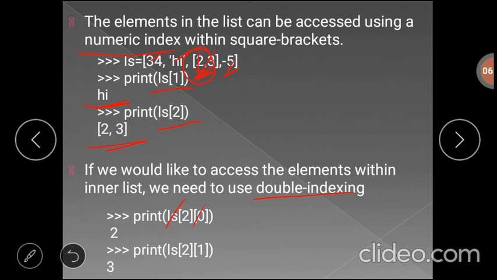Again, 2, 1 means 2 is the position of this inner list, and 1 means the value inside the inner list, that is 3. Here we are using the double indexing method.